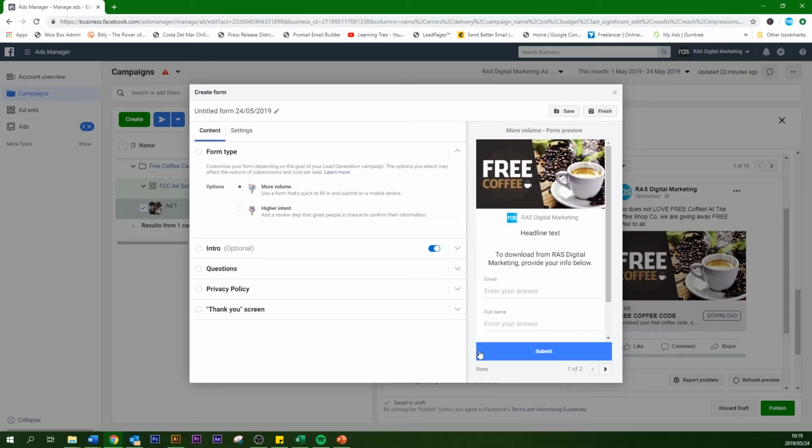So how this form works. On the right-hand side of here, you can actually see what the form looks like. Now, the nice thing about this is that people don't leave Facebook to be able to give you their information, or for them to obviously get the offer that you are giving, which is the free lead magnet.